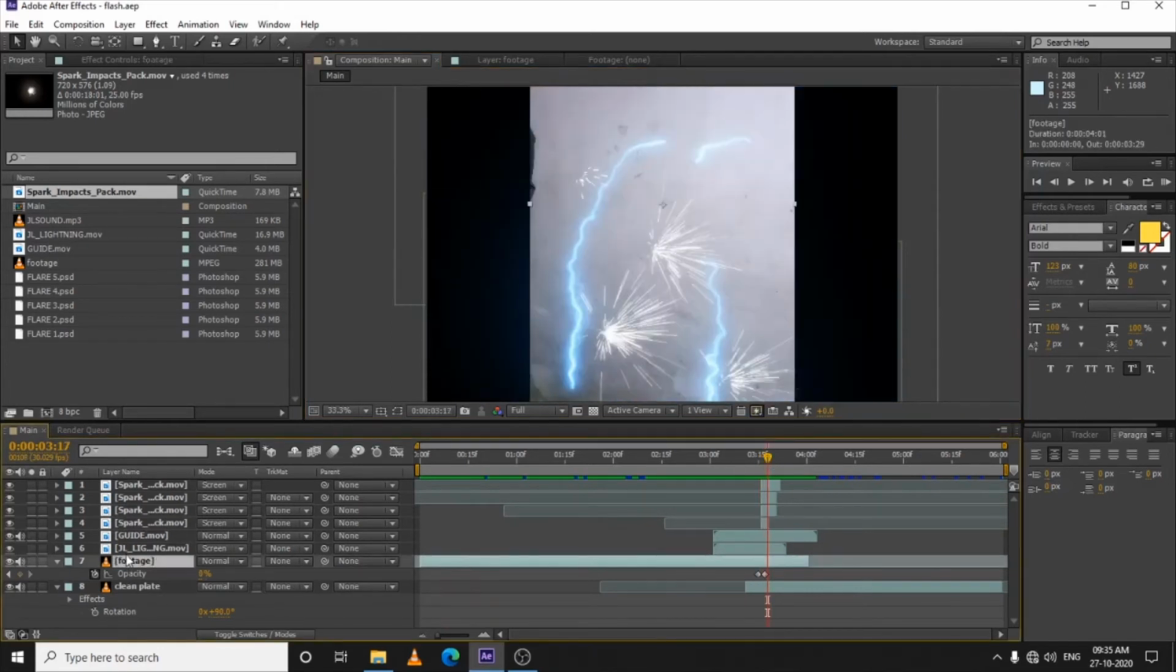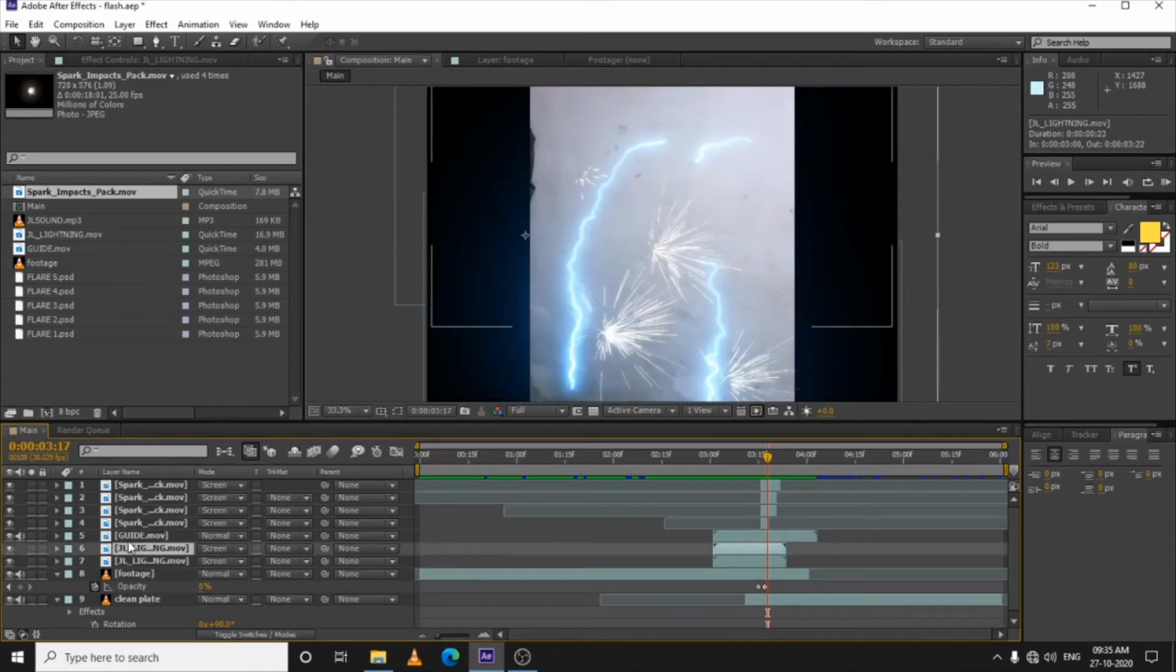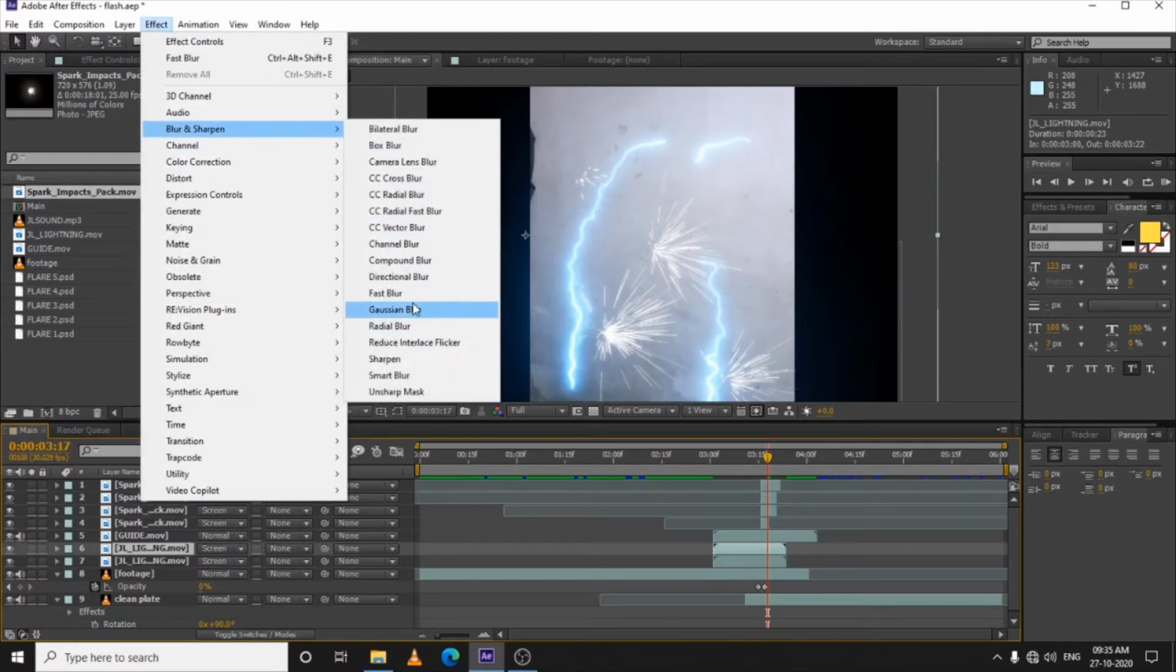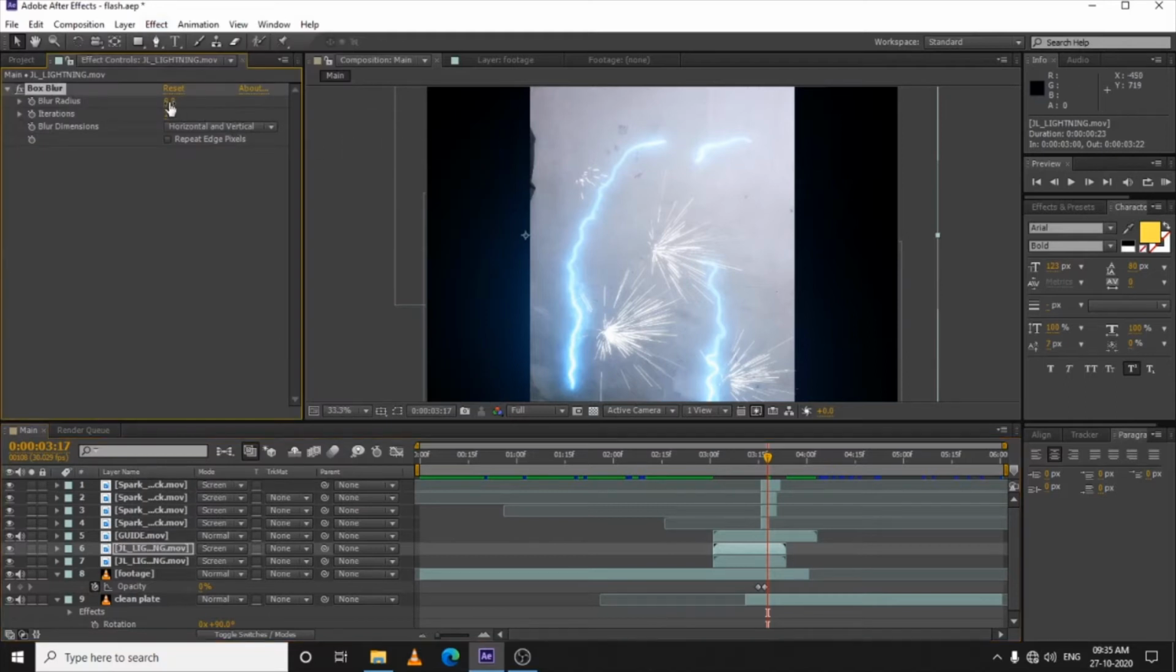Select your footage of lightning, press Ctrl D to duplicate it. Select the top layer, go to effects. Let's go to blur and sharpen and select box blur. Let's make the iteration to 3 and amount to something like, not too much, 8 or 9. You can see we are getting a small glow.